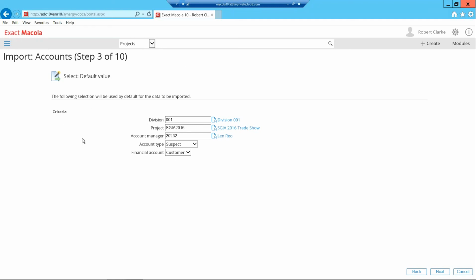Now, this takes me to the criteria for the import, and these are some of my defaults that are going to be identified as part of that import. The first one is the division, the Synergy division at which point I want to import. This is the project that I want to import. This is the project that will house all the information contained for that trade show. So in the end, again, it's going to identify that return on investment, whether it was profitable or not profitable.